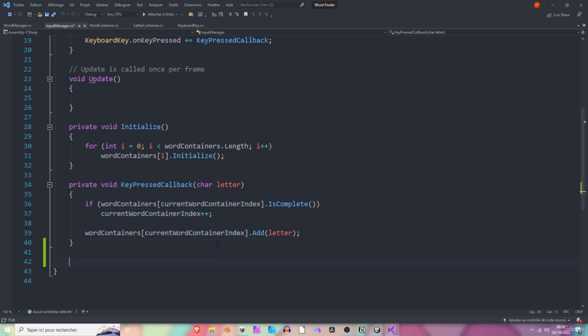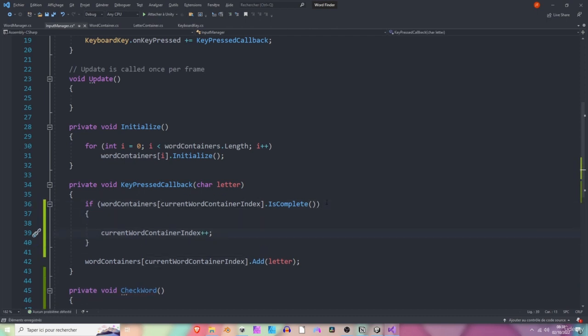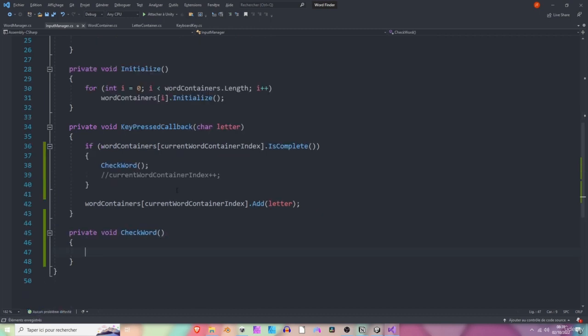So for that, let's create a new method. So private void, let's call it check word. Okay. Here, instead of increasing the index, like so, we can comment that line for now, and we are gonna call check word. Okay, cool. So let's see how we can check the word.